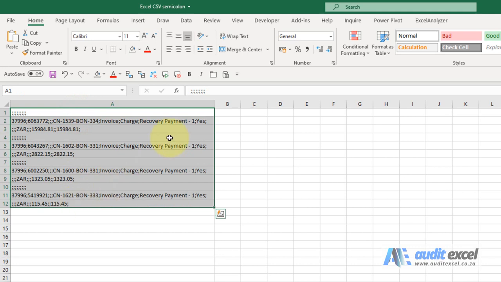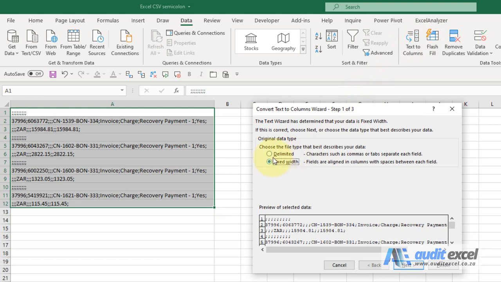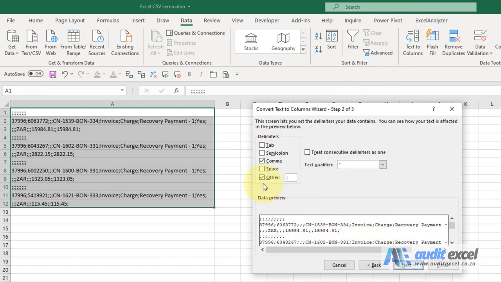What I'm going to do is just highlight those. If I go Data, Text to Columns, we're going to say they're delimited. Next, you'll see at the moment it's guessing a bit. I'm going to change it to semicolon. Immediately you see it recognizes it.